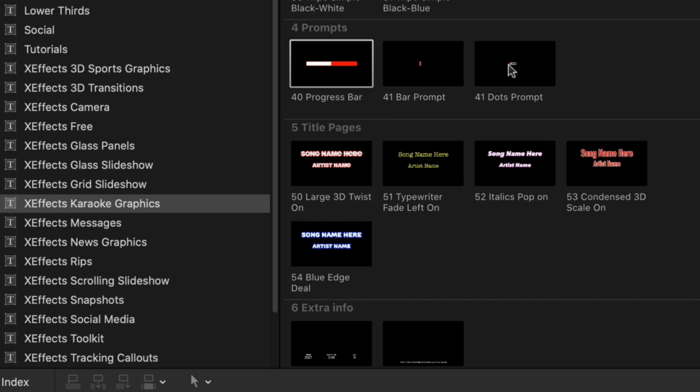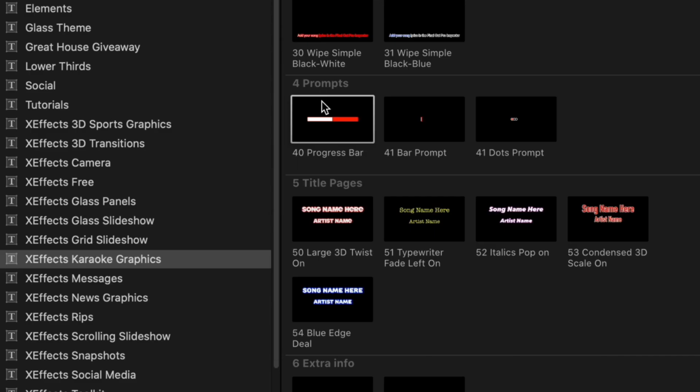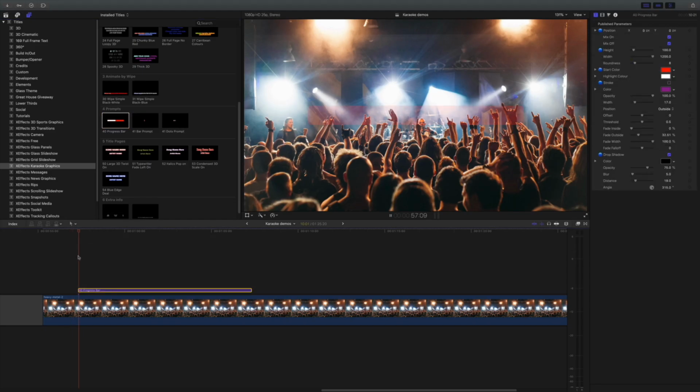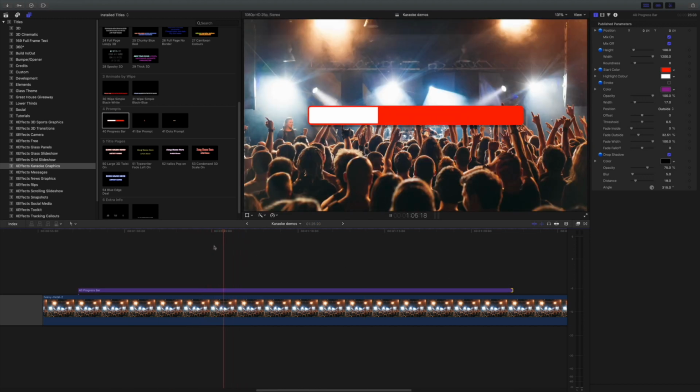We've also included a dots prompt, which does exactly the same thing as the line, but has three dots that go up to the beginning of the lyrics, and a progress bar that you can put down and show the time elapsed when nobody's singing. It might be in the middle of the middle eight or something like that, just to keep something on the screen that keeps people's attention. And obviously, as you drag this out, the speed of the bar changes so that you know when it comes to the end, then you're going to start singing.